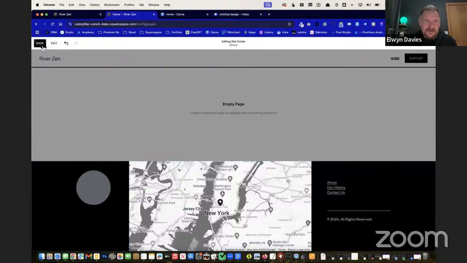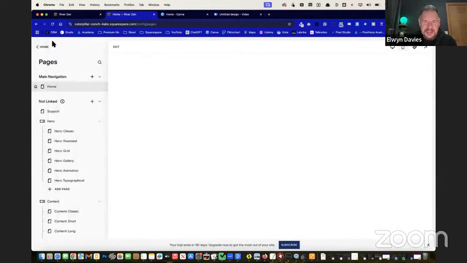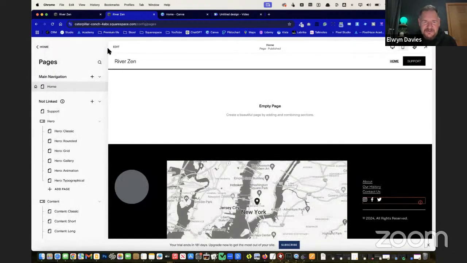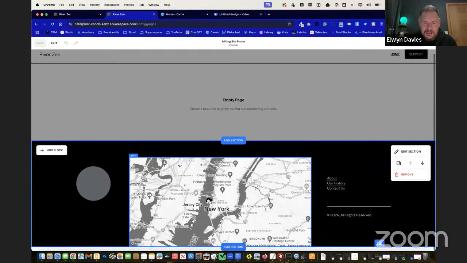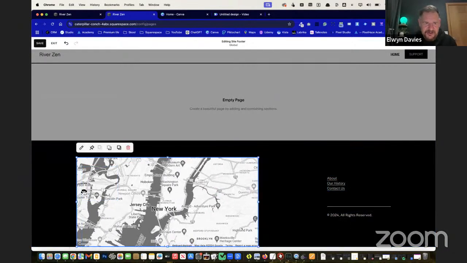So there we go. So I'm going to save it there, and we've got a rough example of a footer in place. And what I'm going to do first and foremost is just get the structure of this footer right without worrying too much about the content at this stage.